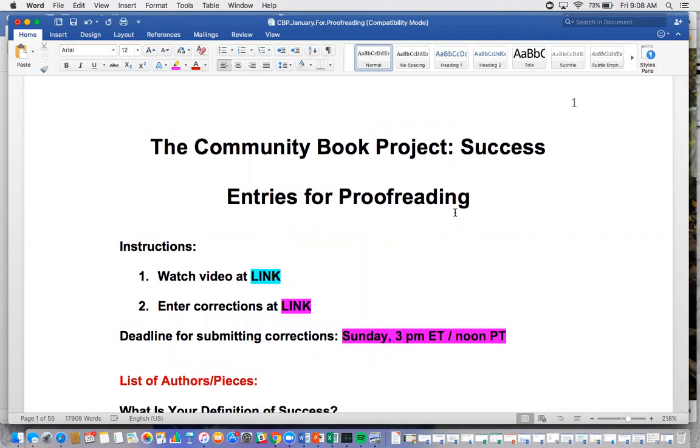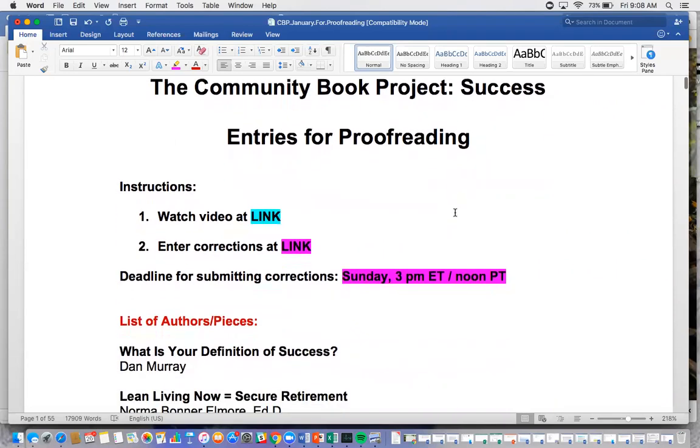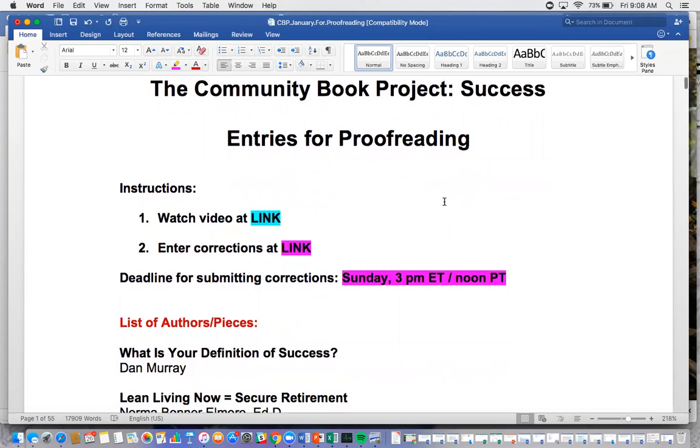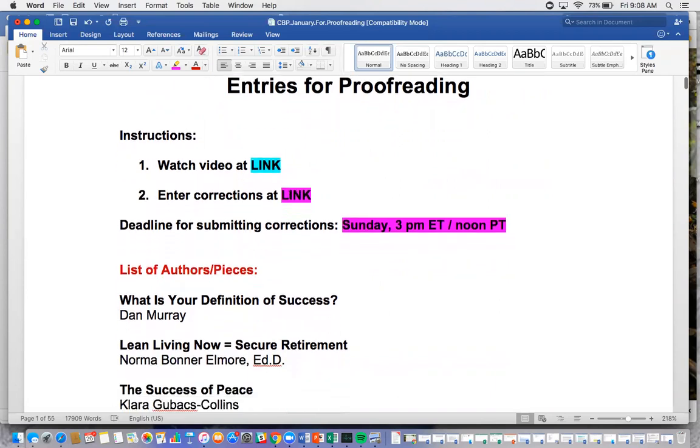So I'm going to show you two things. The first is the document that we'll be proofreading. It'll be a PDF that you will download from our group page. At the top of it is instructions about how to do this. First will be to watch the video, and I'm going to put the link in here. And then it will be about how to enter corrections, which I'm going to share with you in just a moment.